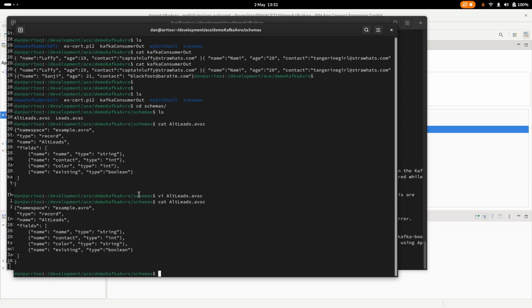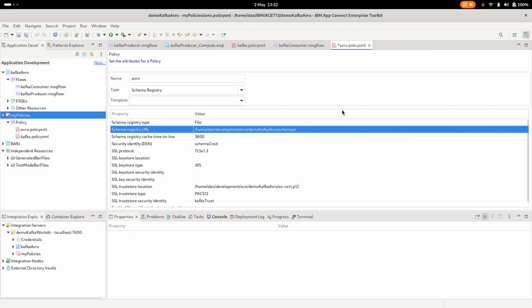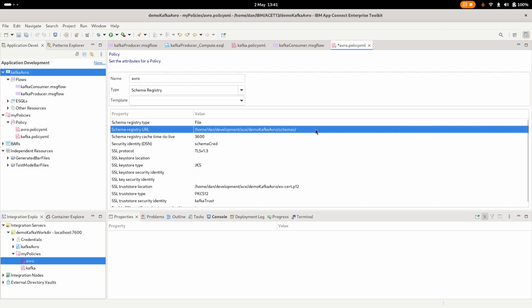So we've got the path there, which matches what I've added to the policy. Note you need to have the trailing slash. As well as needing the trailing slash at the end, you also need to make sure you have file:/ prepended to the string, so it knows it's a file it's looking for, not an actual website or URL. So we've set the type to file. We've given the path to the folder that our schemas are held in.